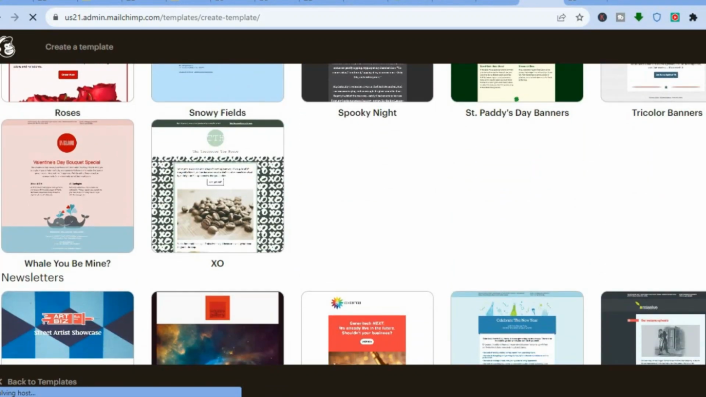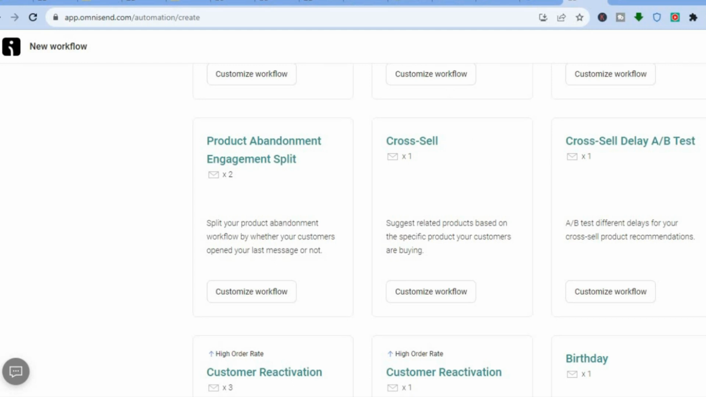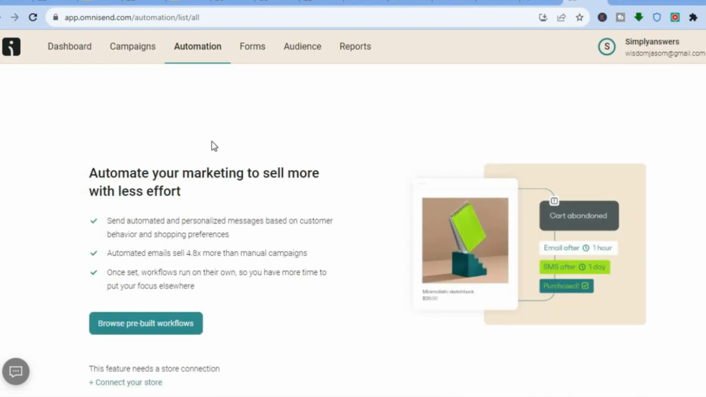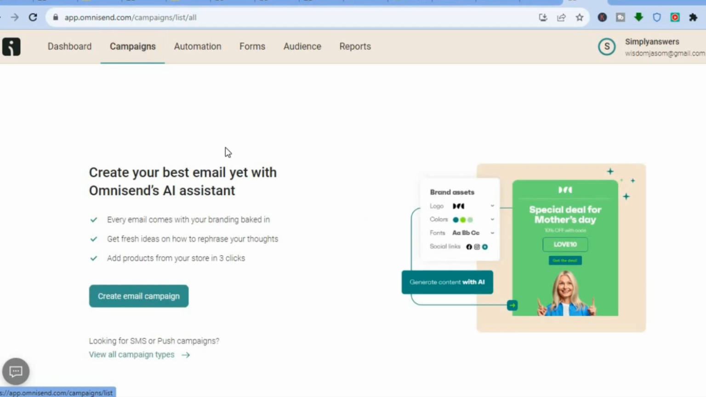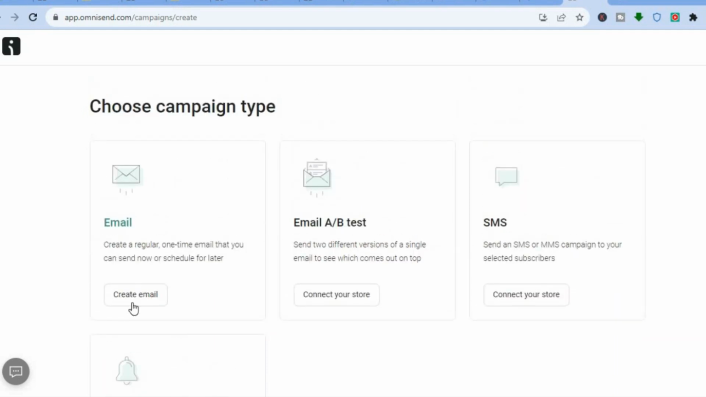Now let's check out the Omnisend platform so you can get an idea of the different templates that they provide. So at the moment, I'm currently on Omnisend.com. So all you would need to do is go over to the top left hand corner, and from there you could tap on forms, or you could tap on campaigns. If I were to tap on campaigns, from there I could tap on create email campaign. After I've tapped on create email campaign, I will be redirected to this page. From here, I'll tap on create email.